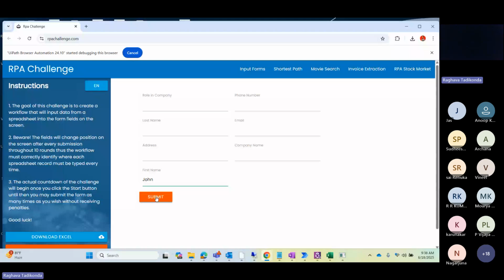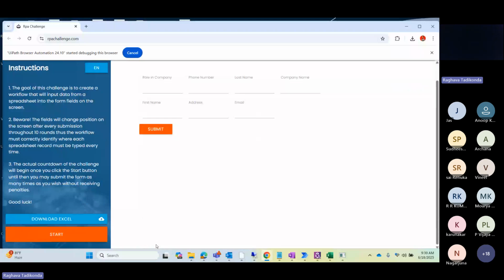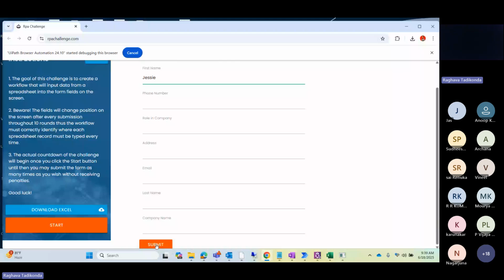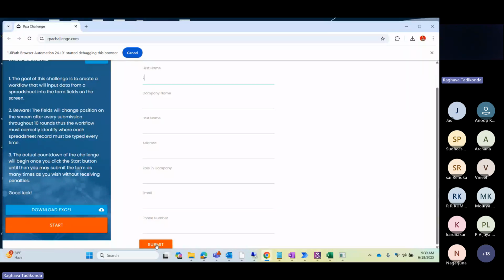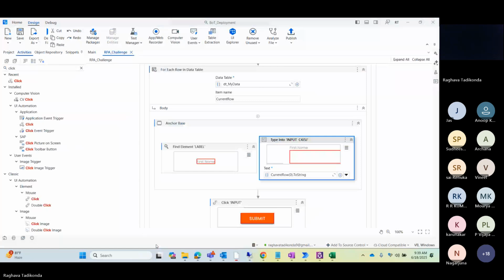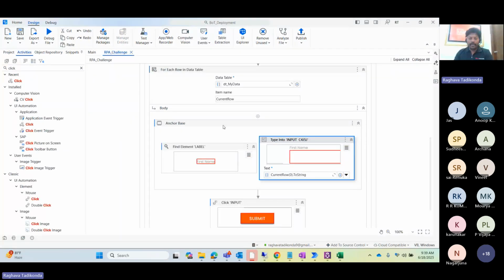Right. See guys, it worked this time. If you observe, even though the values are changing after every submit, the robot identifies it correctly and enters the value perfectly. Now we'll repeat the same for all the values, and let's calculate how much time it takes. Okay, understood everybody how we can automate?